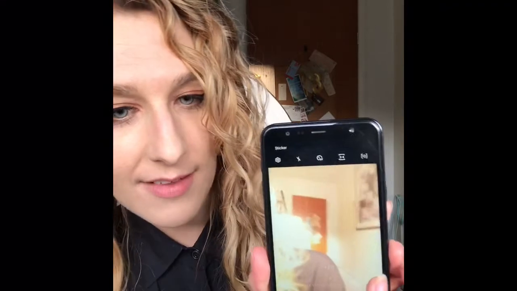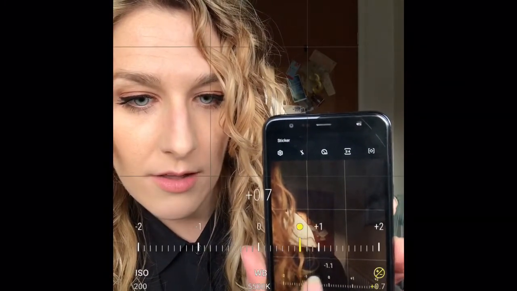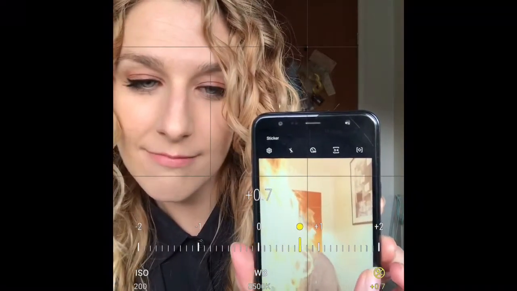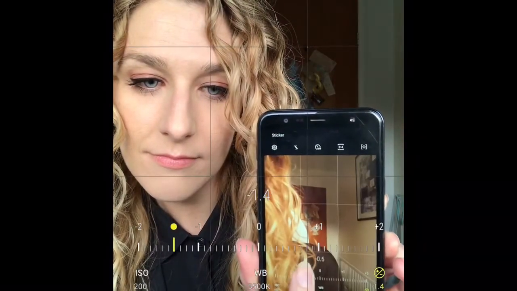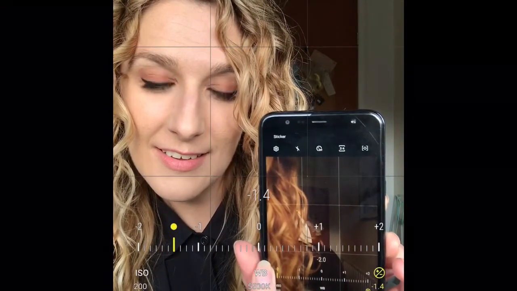If you've ever seen that setting before, I can make it bright or I can make it very dark. So super bright, about normal, darker, darker. So I really like using exposure to make things darker than they actually are.